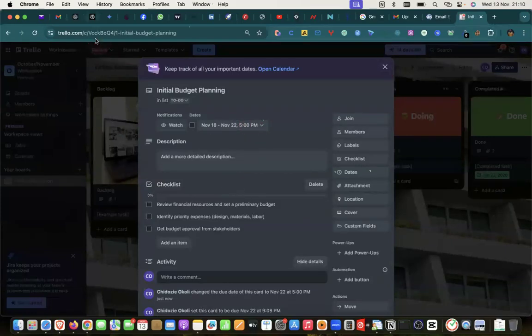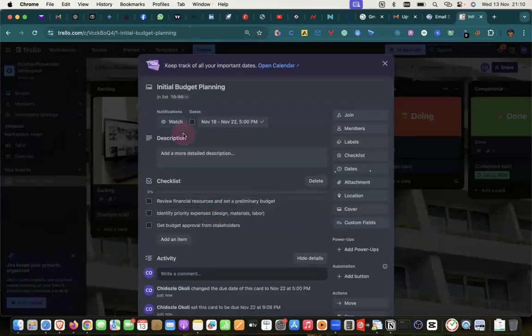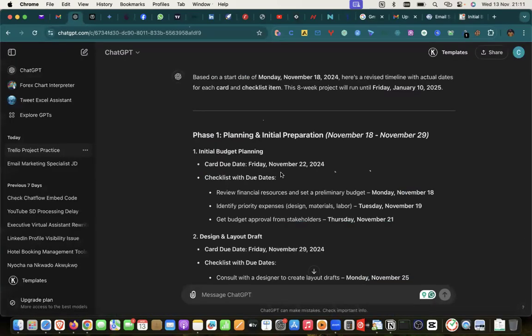You can now assign the individual task. Now, all these tasks are not going to be submitted on 22nd. Review financial resources, finish with it, identify priority expenses, the major expenses, and then get approval. You cannot finish this on Friday and get approval the same Friday. So each of these checklists is going to have their own due date. So let's see what ChatGPT suggested.